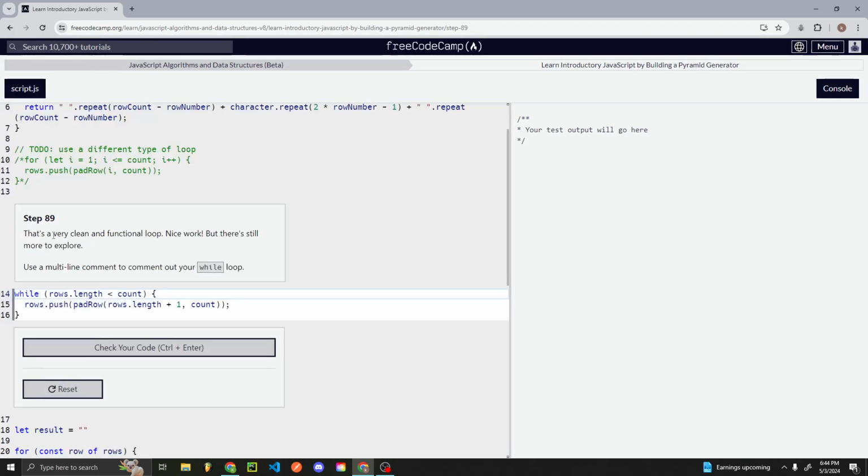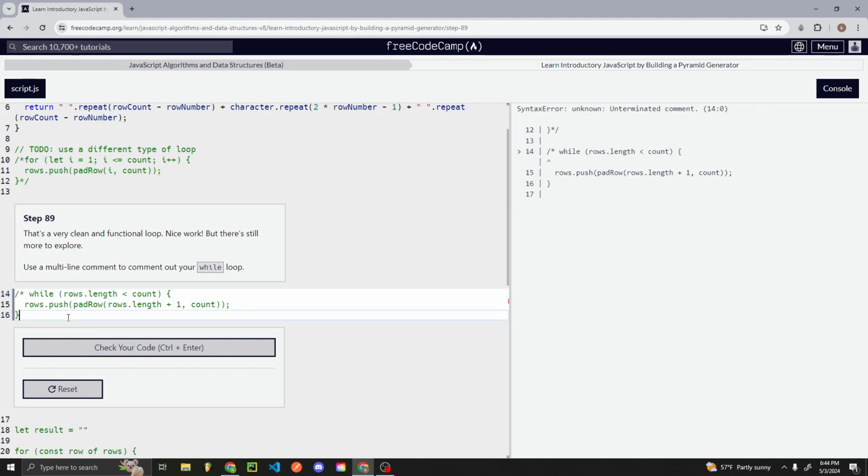So now step 89, it says that that's a very clean and functional loop, but there's still more to explore. We're going to use a multi-line comment to comment out the while loop. So we could do slash star and then star slash to end the multi-line comment, just like this.